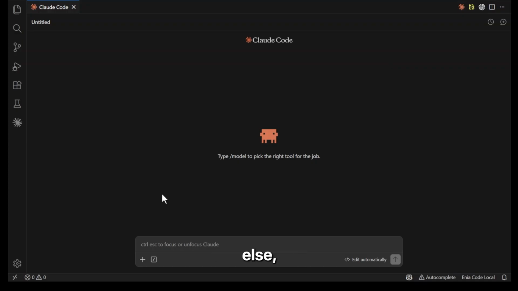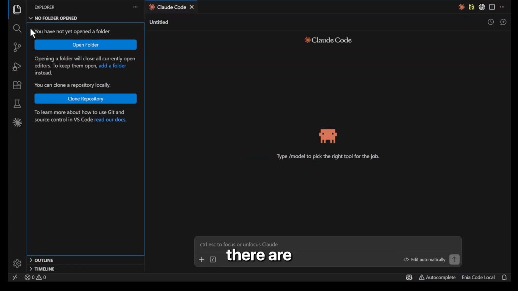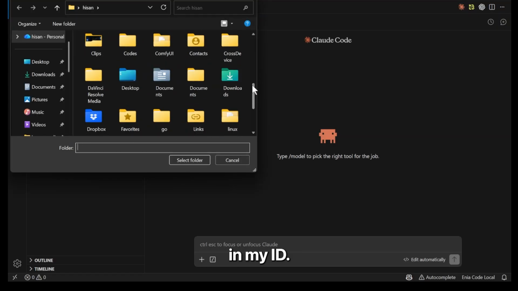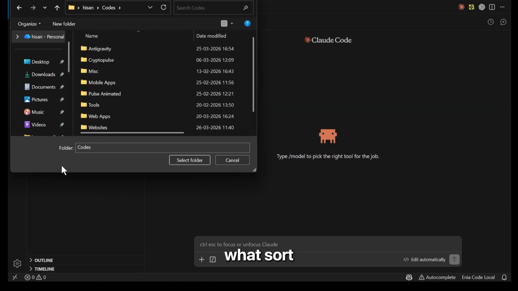Now before we do anything else, we need to open a project. So it's pretty simple. All we have to do is go into our files. Here we can see there are no folders open. I'm going to click on this open folder button and then choose any folder that I want to open up in my IDE. Now there are a couple of options on what sort of project you want to open. It can be your existing project or it can be anything that you're trying to create, or it can even be an empty folder for all that we care. But for the purpose of this tutorial, I'm going to open up a project that has already been made, but you're free to start with an empty directory also.